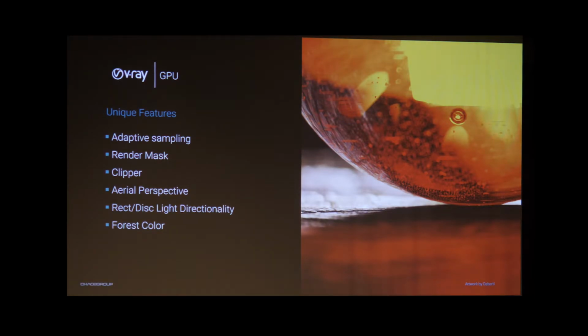And we also have some unique features, like I said, adaptive sampling, which will speed up your renders quite a bit, renders with lots of lights in them. Then we have the render mask, and the render mask is basically a way to render a single object. Let's say you have an object of interest, you select it, and V-Ray will only render that object and nothing else. We have the V-Ray clipper, so let's say you have a car engine, and you would like to see the pistons inside. Then you can clip the geometry with the V-Ray clipper without doing any additional modeling, and the clipper will let you see the pistons inside. It will clip the block, the engine, basically.